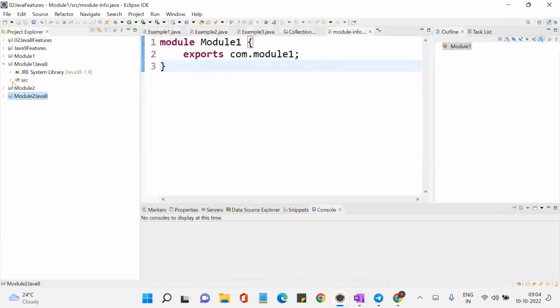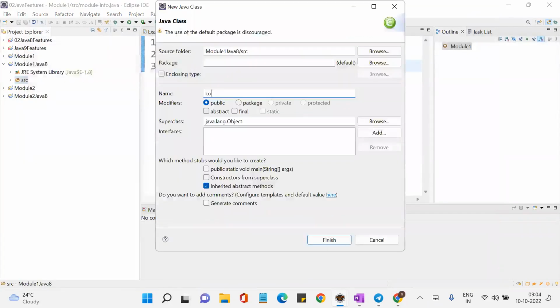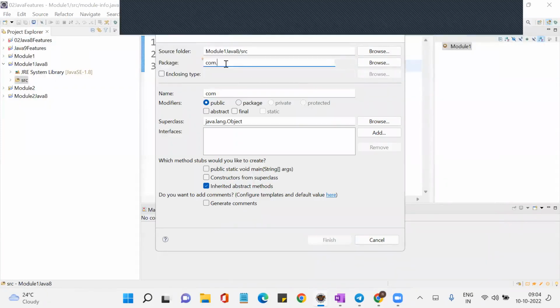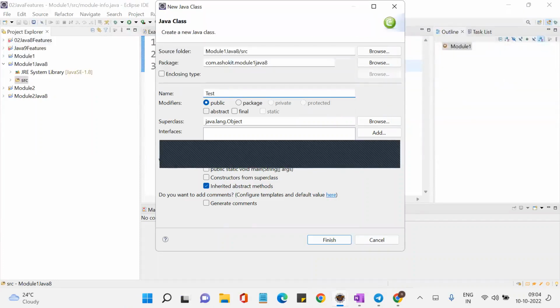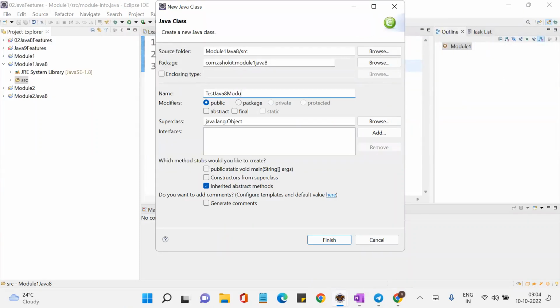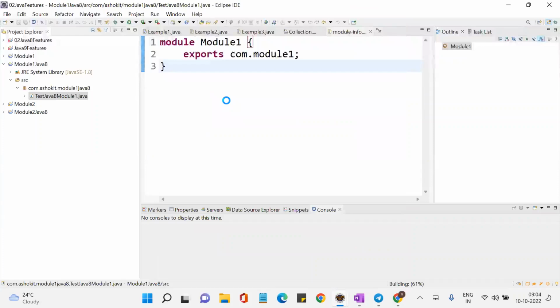Now in the module 1 Java 8, let me create one package. com, okay, it's a class, right? So let me mention com.ashokit.module1java8. This is a package. In this package, let me create a class called TestJava8Module1. So I'm creating a class called TestJava8Module1. So the class is created. Okay.